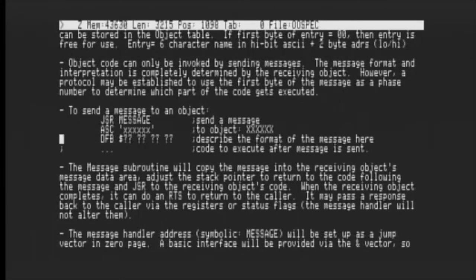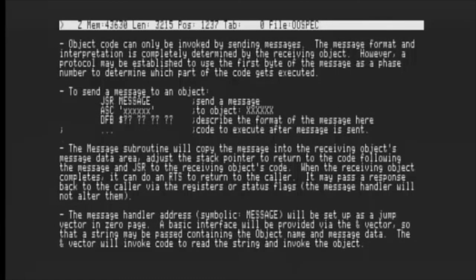So the entry is a 6-character name in high bit ASCII. That's the Apple standard. And the address is stored low byte, high byte. Object code can only be invoked by sending messages. The message format and interpretation is completely determined by the receiving object. However, a protocol may be established to use the first byte of the message as a phase number to determine which part of the code gets executed.